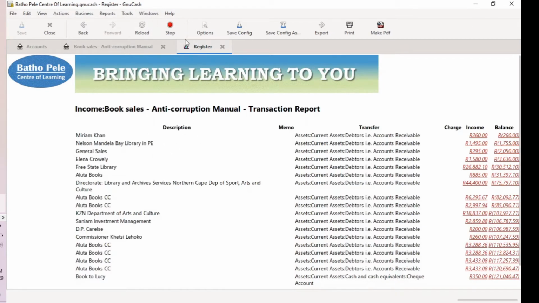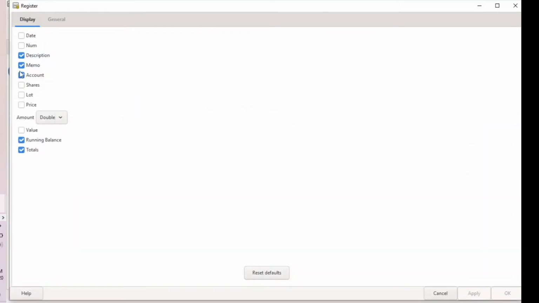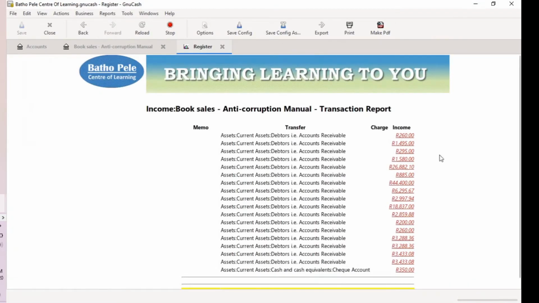You can then also do whatever you want. If you don't want the descriptions there, or the running balance or the totals, it all depends on you. Click apply and then close it there, and there you see.